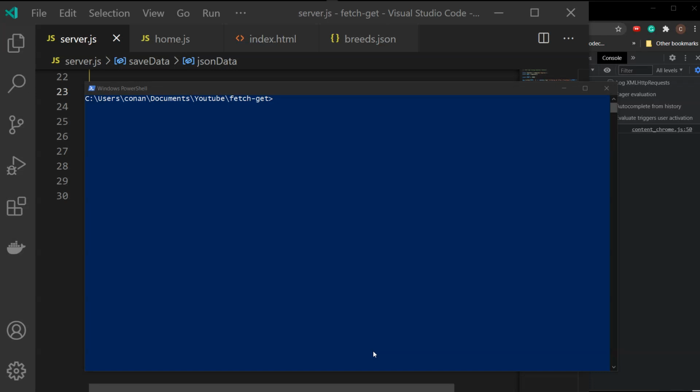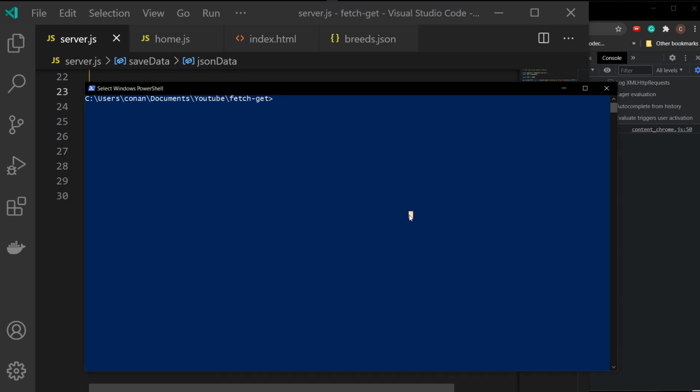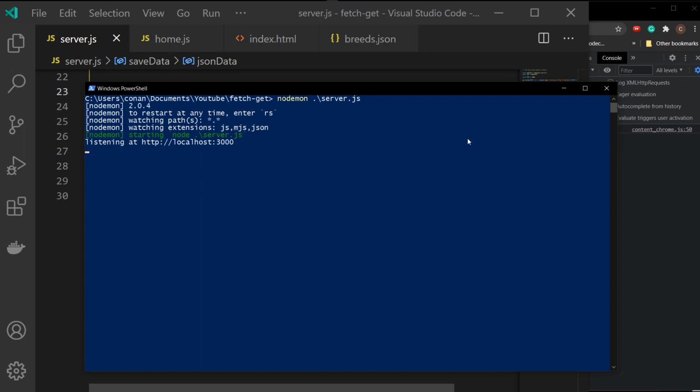Hi there. So in this video I'm going to show you how to do fetch GET. I'm going to show the front end and the back end, and the timestamps will be in the description below. I'm going to have my server running on Nodemon, so any changes which I make in the server file, the server will just constantly reload. So I don't need to think about restarting the server.